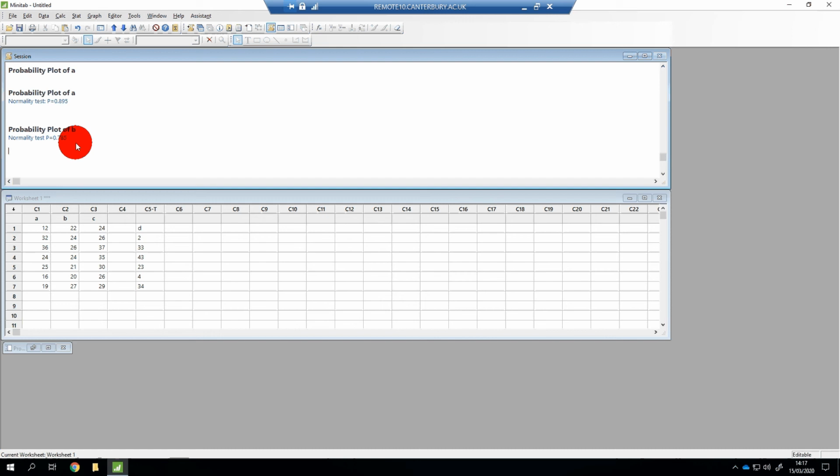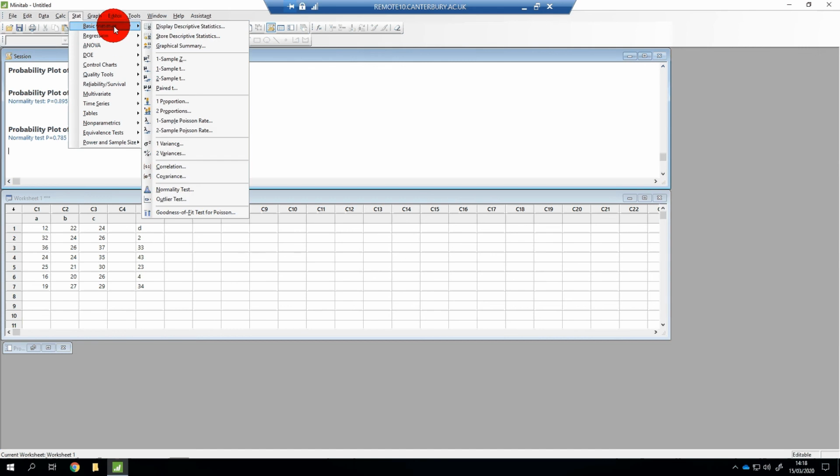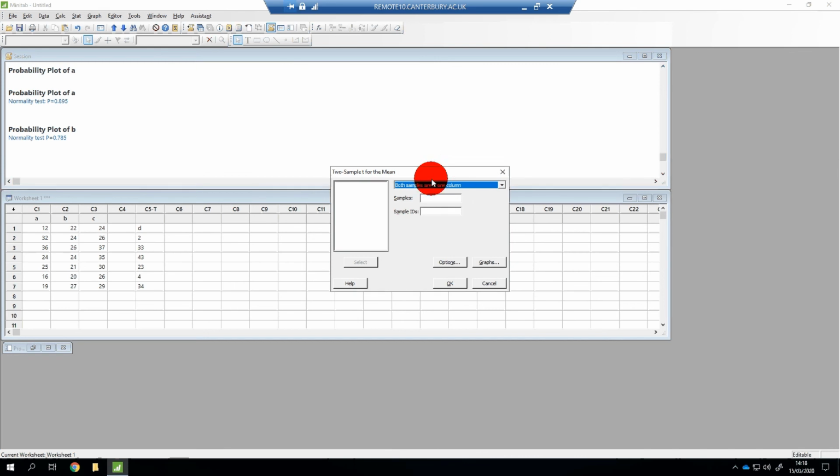So where do we find the t-test to compare these two means? If we go into the stat menu, we can go into the basic statistics menu again, because the t-test is a very basic traditional test. We can go down here and you can see there's a 2-sample t-test right here. Click on that, and it opens a window like with any other test where Minitab is asking us to tell it what to do.